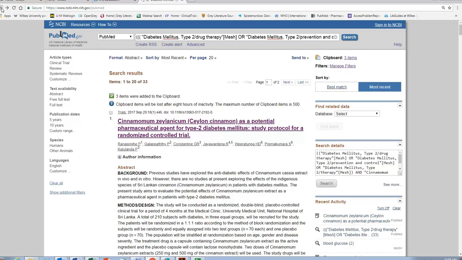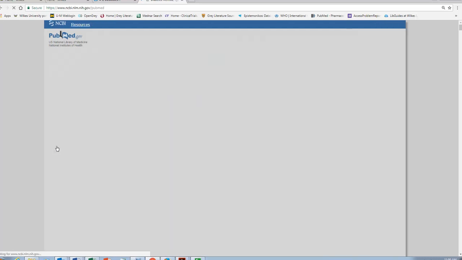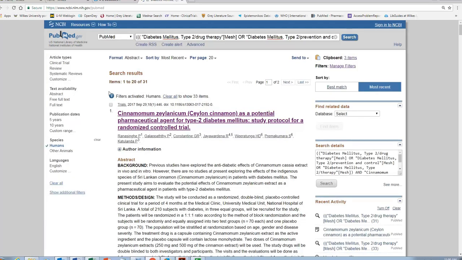In addition to subheadings, another way to narrow your search is to add filters. So in PubMed, these are on the left here. One of the very common filters we like to use is humans. So this will screen out animal studies if you don't want to include those. You can see there were a couple here because we had 33 and now we have 31.